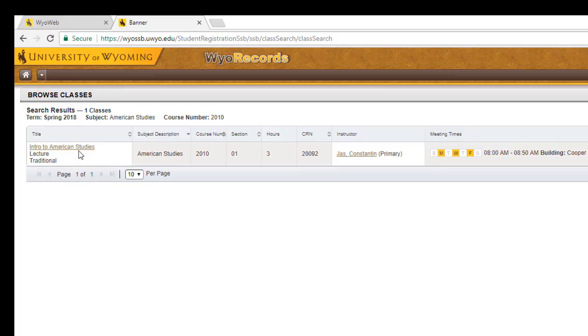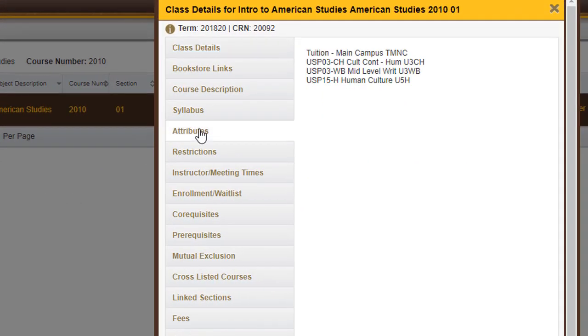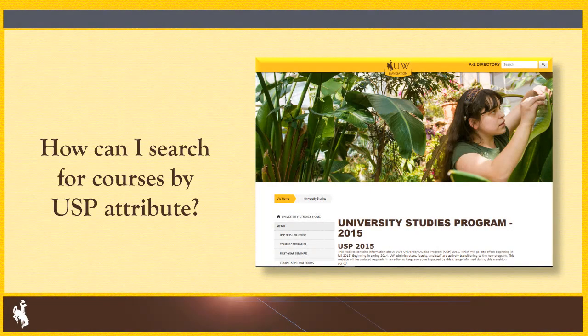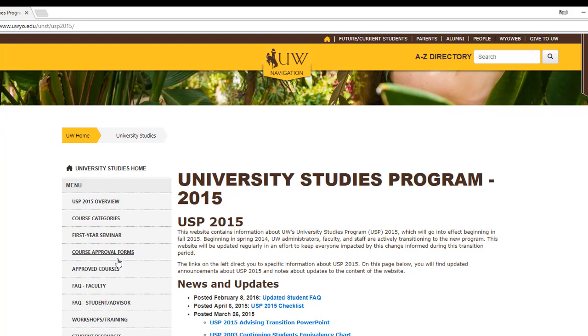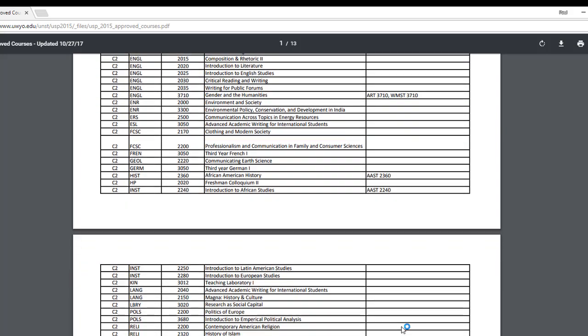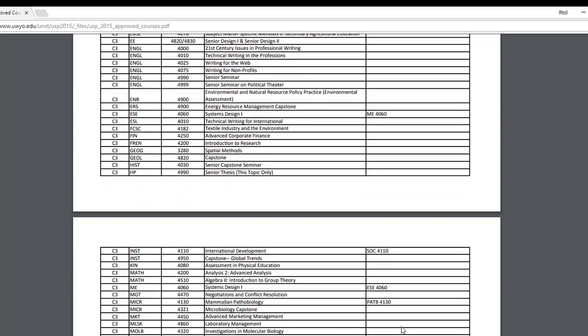We can see it also under lookup classes within the Banner registration system. If we click on the title of the course, we can then click on attribute, and we see that this covers the USP 15 human culture. So how can I search for a class? What if I know I want to take a USP course? How can I search for this attribute? Well, we can go to the University Studies website and we can see all courses approved for USP 2015. This is a comprehensive list of all classes that have gone through the process with the University Studies Program Committee and gotten approval for an attribute.